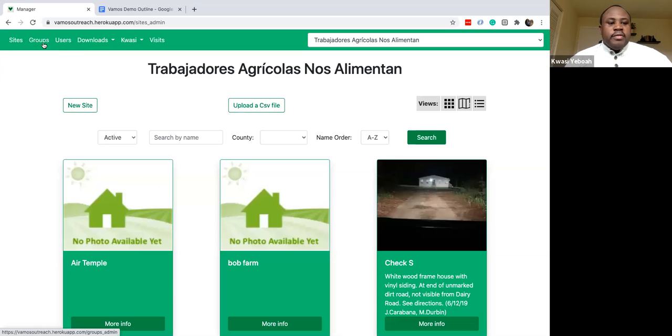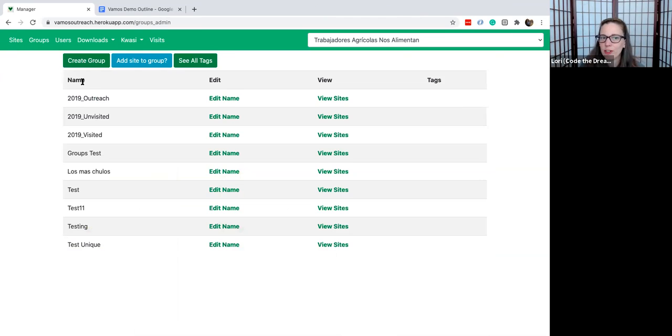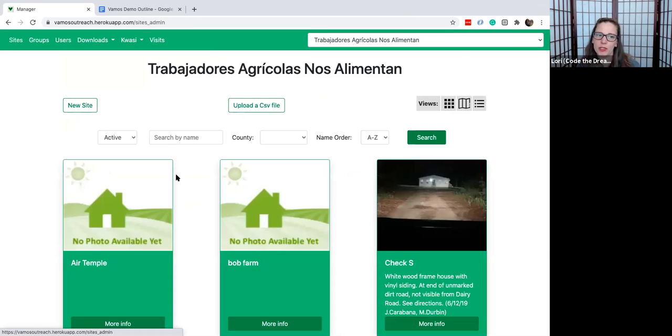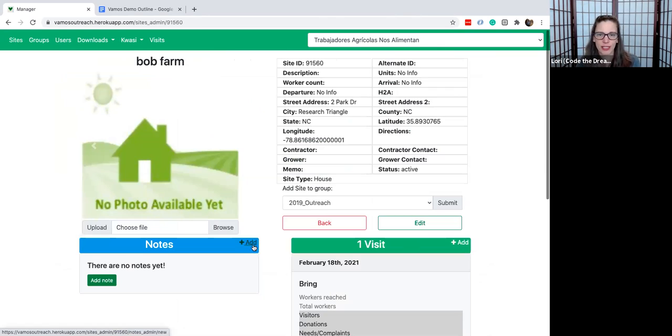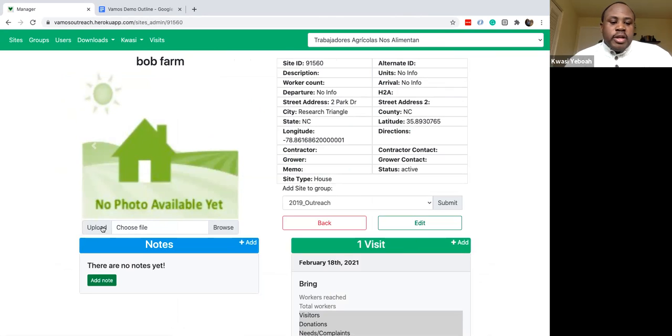Another feature that we have is groups. Quasi, before we go on to groups, could you show how people can change photos to be assigned to their site? Absolutely. Yeah, that's a very good point, Lori.